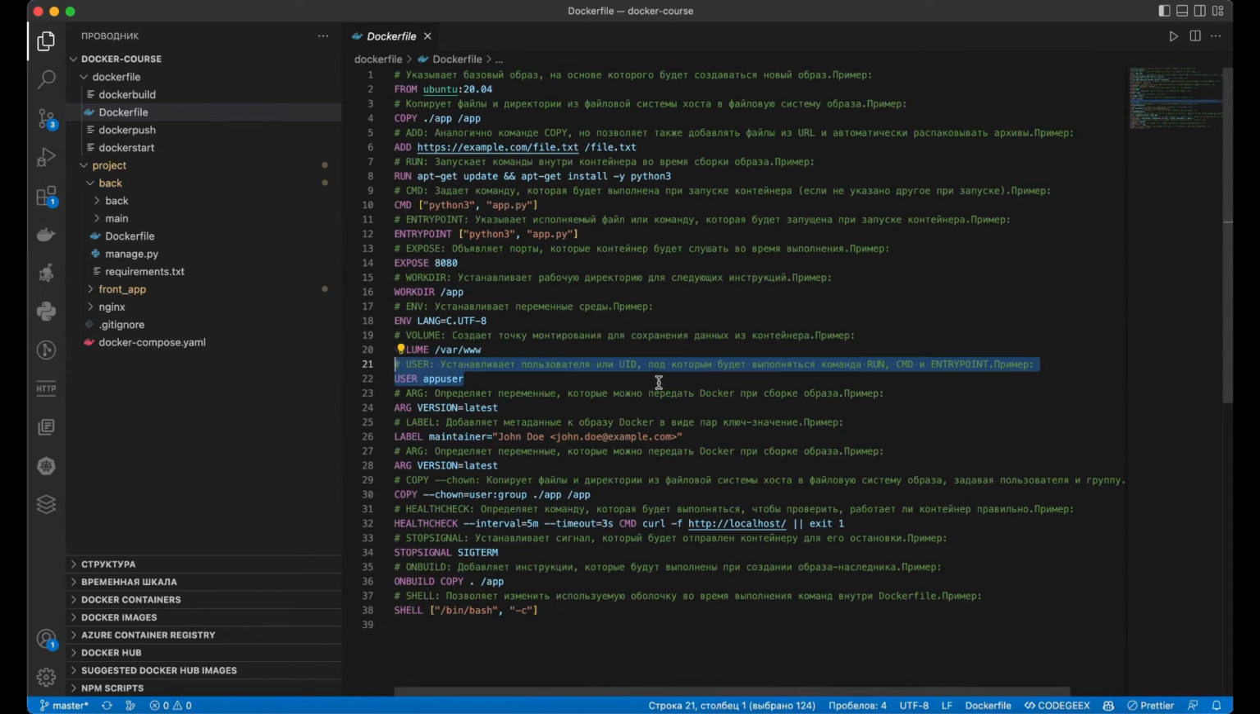User specifies the user or ID under which the run or cmd commands will be executed. Well, there are different users and accordingly different access rights. So by specifying a particular user, we also specify certain access rights for them. Arg defines variables that can be passed to Docker when building the image. We can pass some variable and work with it, but that's about it. This is not something that's used very often. It's the same with Label. It adds metadata to the image. Again, it's not really used much here.